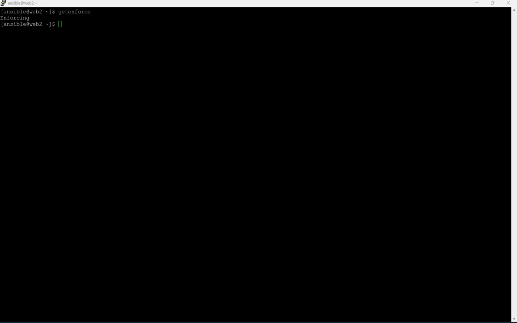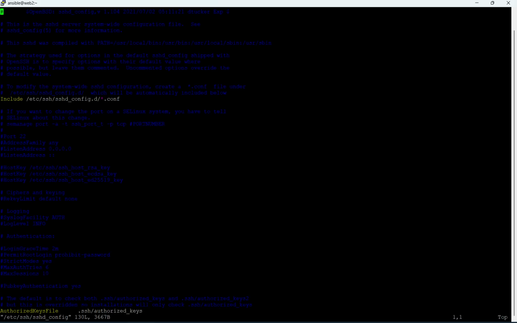And after that we need to verify the configuration files. The SSH configuration file is one of the important things we need to verify after performing all these checks. The configuration file is in slash etc. So these are our SSH configuration files.